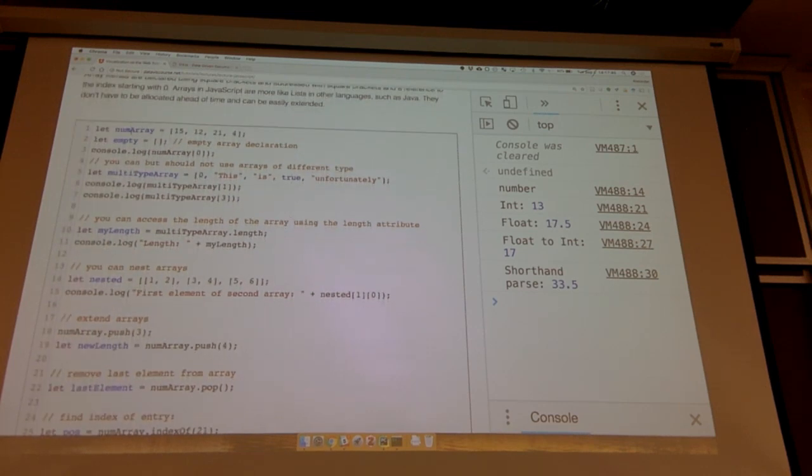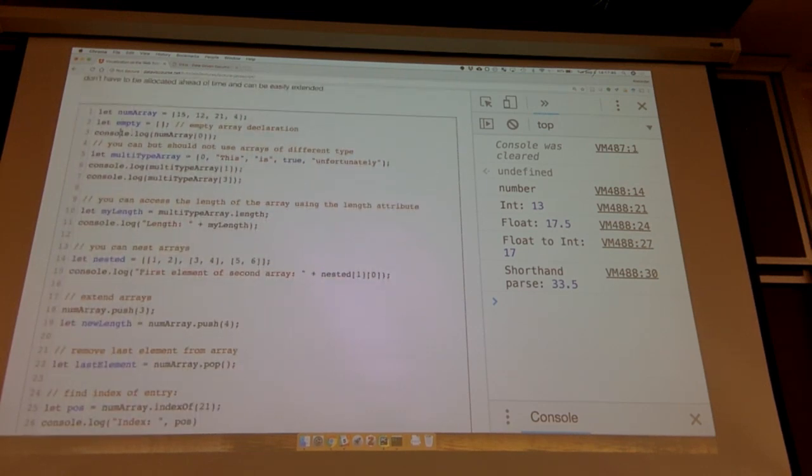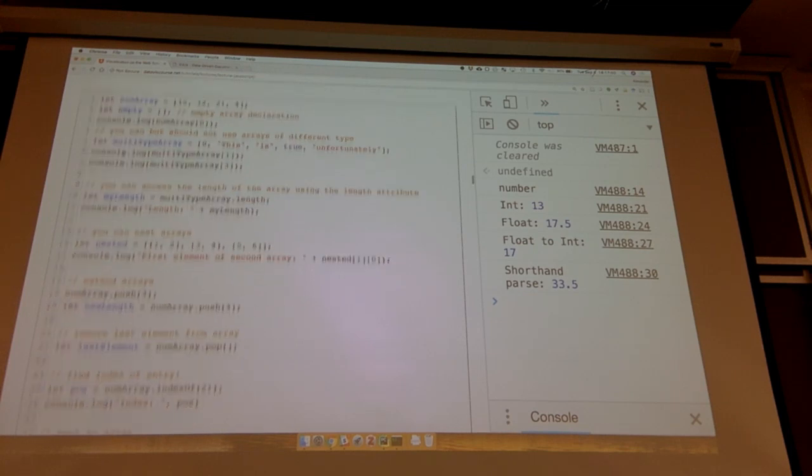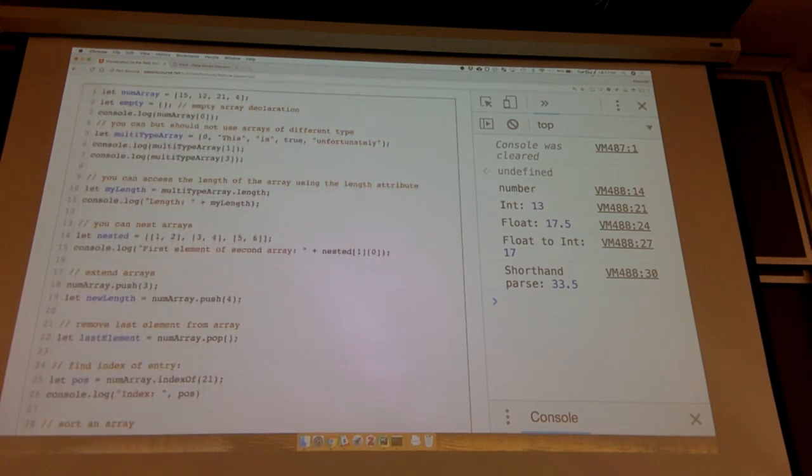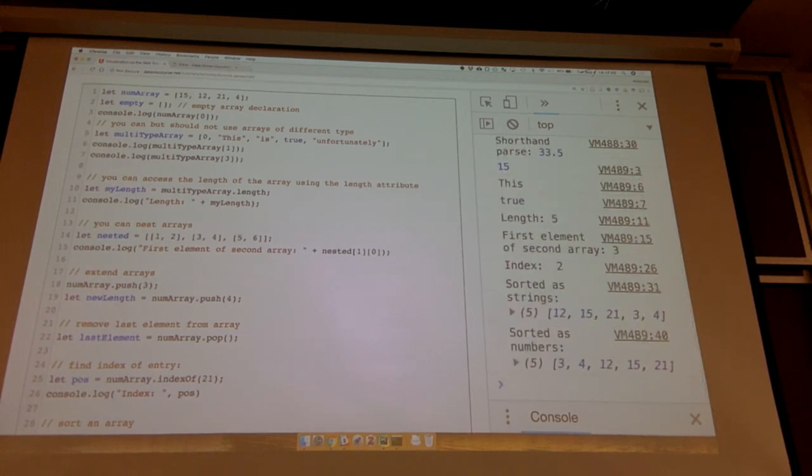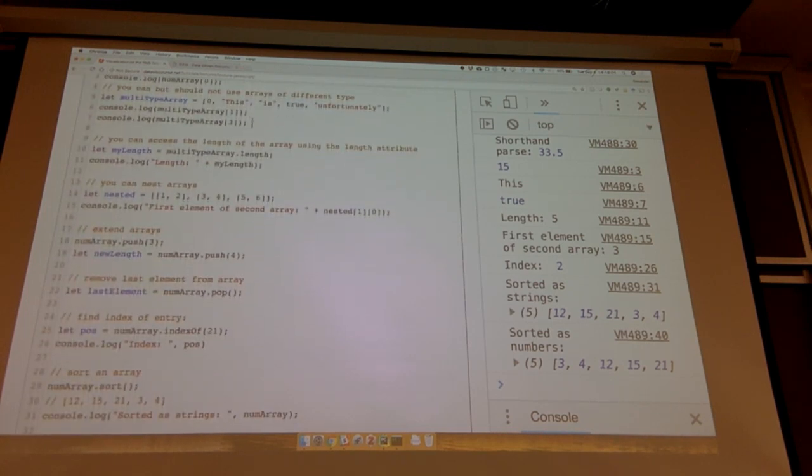So this is like a numerical array. You can have an empty array. I can access them as I would expect. I can do these multi-type arrays, which you shouldn't, but they do work just fine. You can access the length of an array with the length attribute. You can nest arrays, which is of course very useful for high-dimensional tables. You can push to arrays. You can pop arrays, and so on.